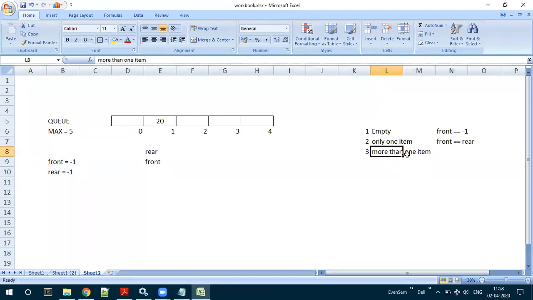What would be the third scenario? The third scenario is where the number of elements is more than one. Suppose we have one element over here, say the front is pointing to 10. Let us consider two more elements, 30 and 40. This is the status. Now we are in the third possibility, more than one element. There are a total of 4 elements. Front is pointing to the 0th index, that is element 10. Rear is pointing to index 3, element 40.